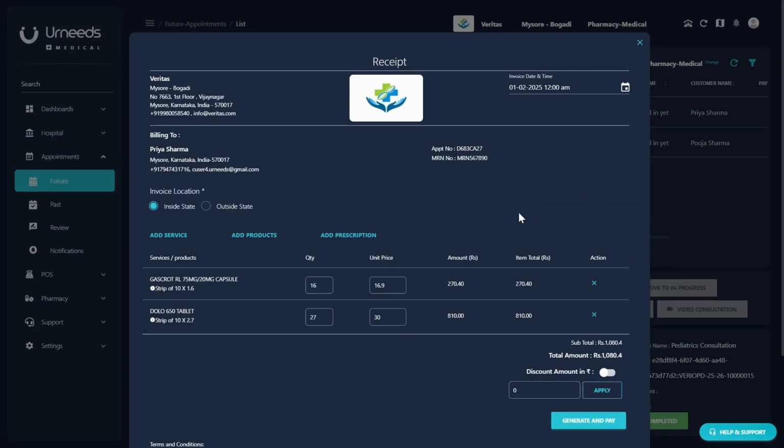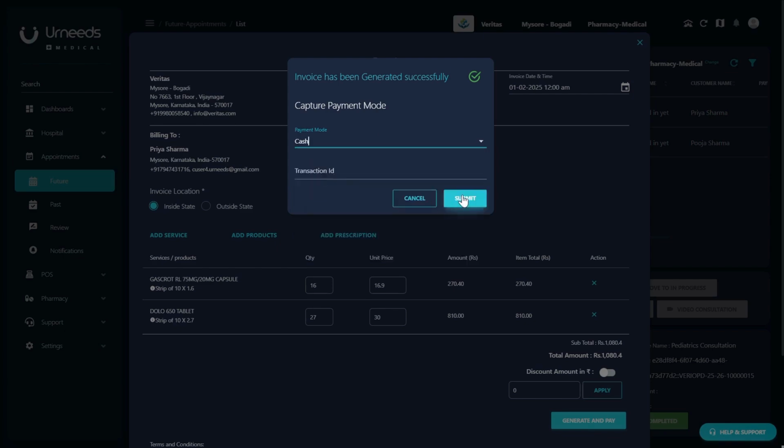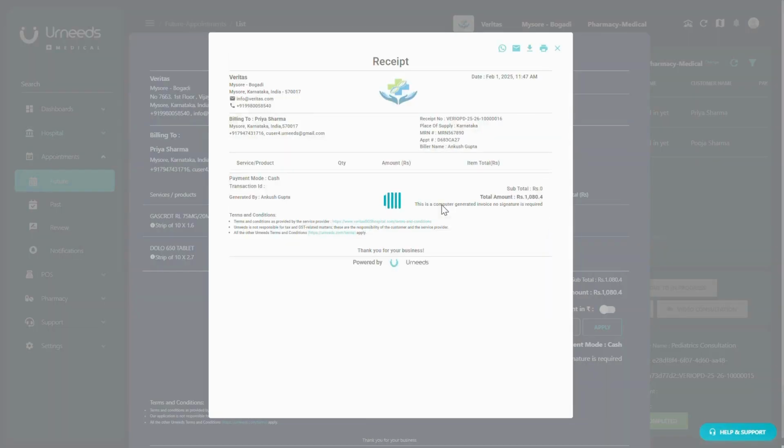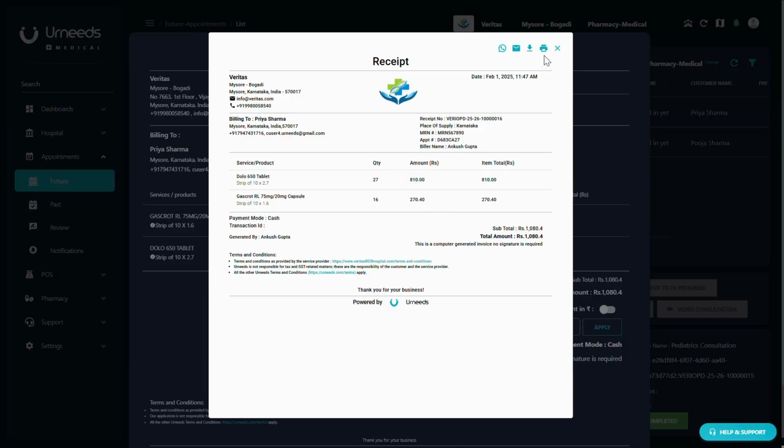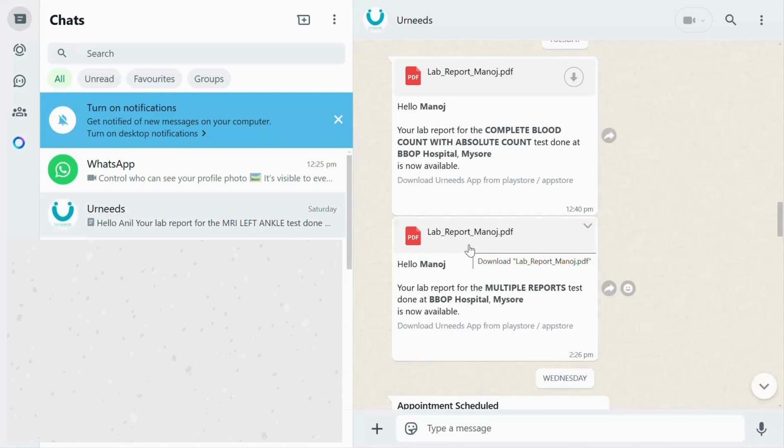Click on Proceed, generate the invoice, change the unit price if necessary, and once you generate the invoice, it can be shared through email, WhatsApp, downloaded or printed. That completes the visit. WhatsApp and email updates are constantly sent to the patient regarding appointments, reports, and so on.